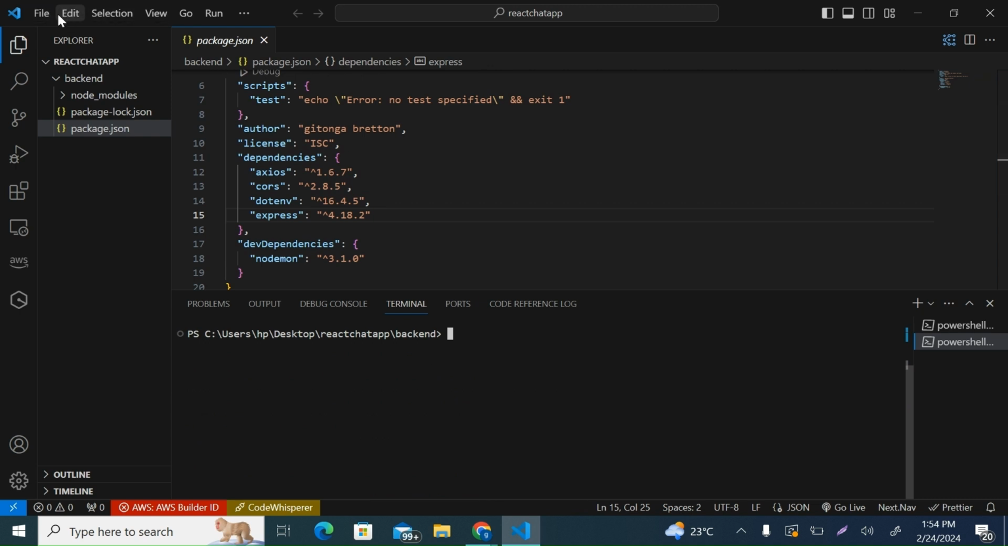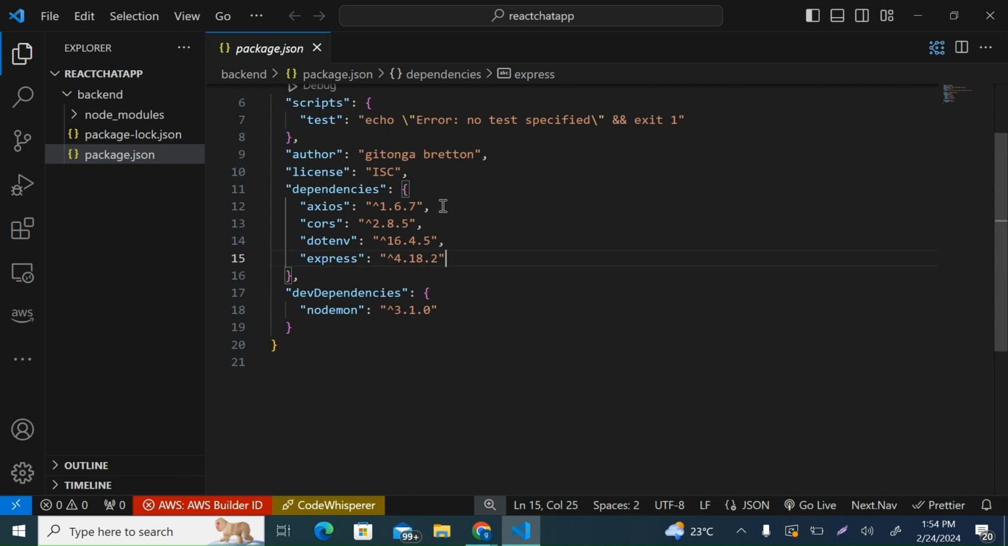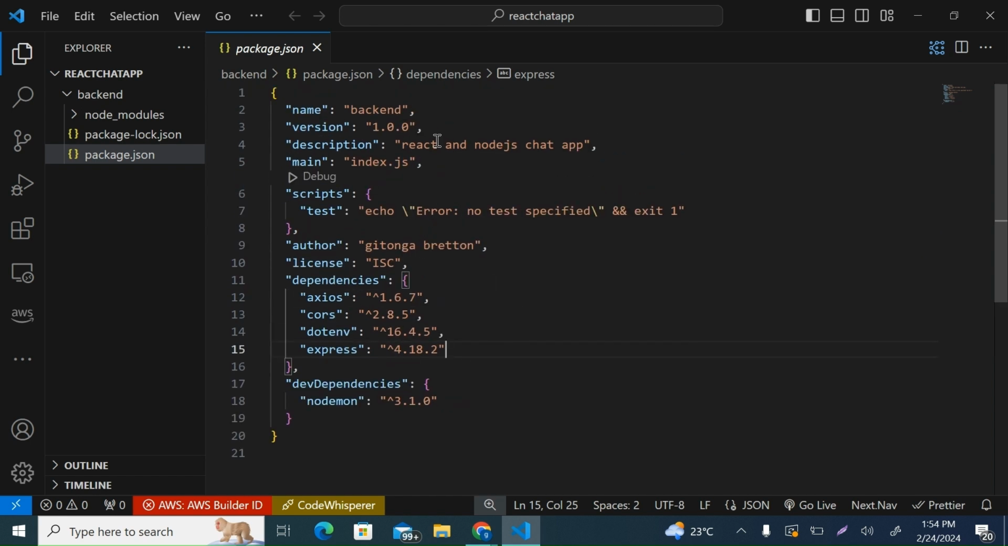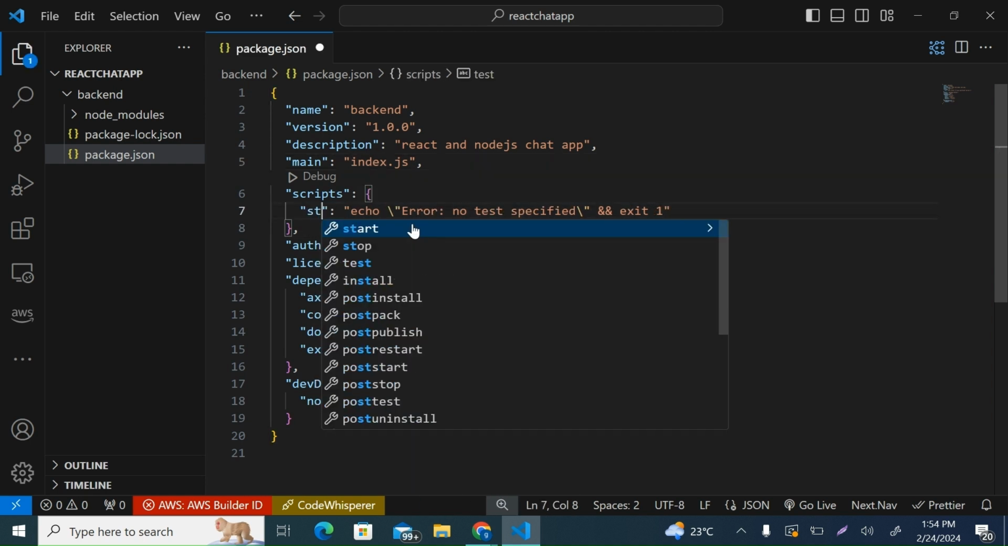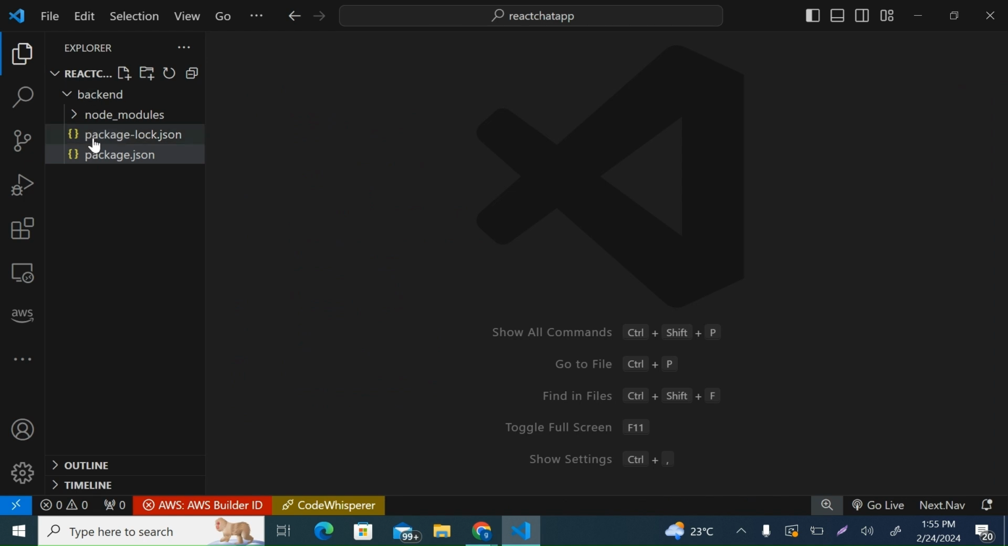So let me increase the view here a bit. The first thing we need to do, because we have installed nodemon, is we need to change these so that nodemon restarts our server once we do this. So these scripts here, we can change this to start, and then you can remove this, and let's have nodemon and then index.js, and that should be that. So you don't need to change anything else there.